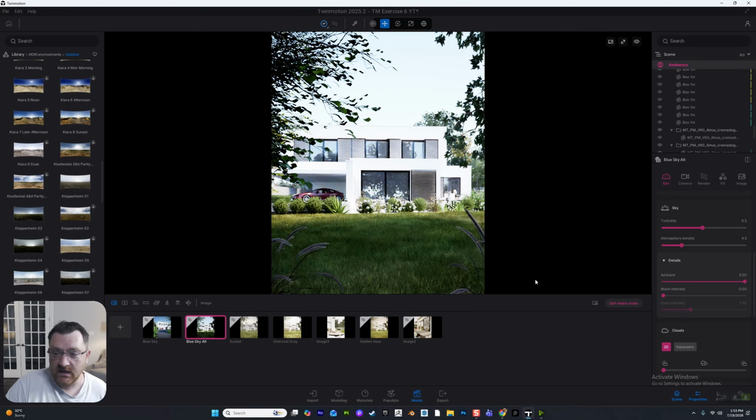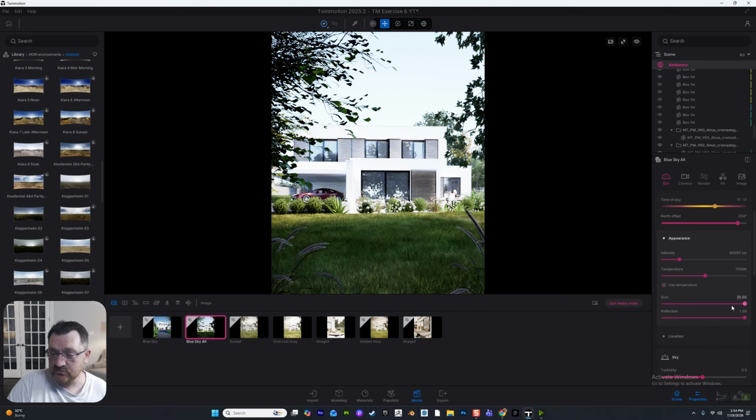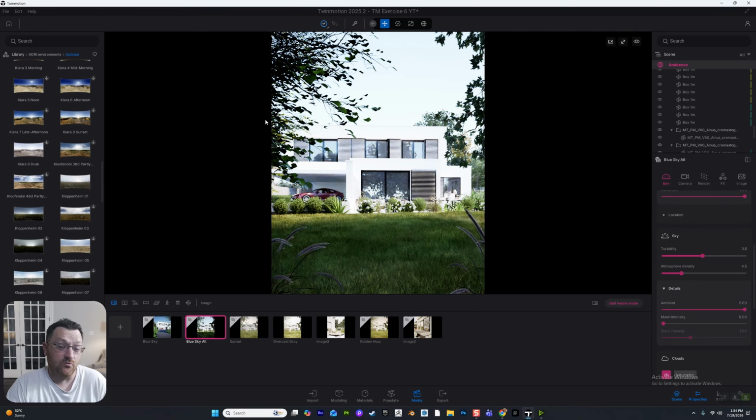You don't have to use a HDRI. You don't have to mess with any of those settings. Just make sure that the intensity slider is around 30,000 to start. Pick where the sun is coming from, which is your north offset. Adjust the actual size of the shadows and adjust the ambient, and you're pretty much ready to render.